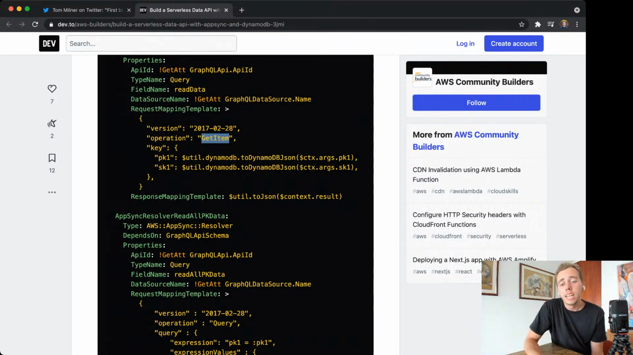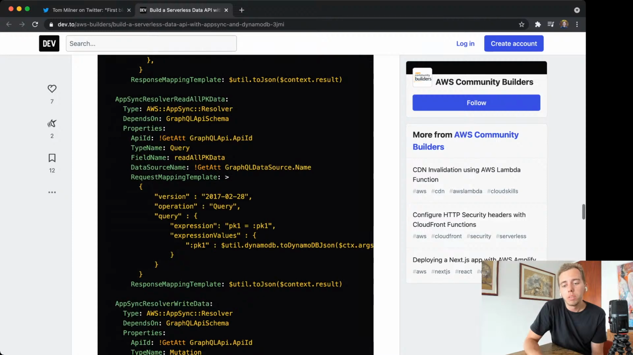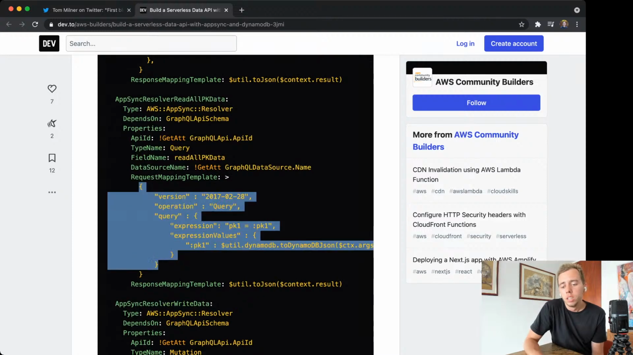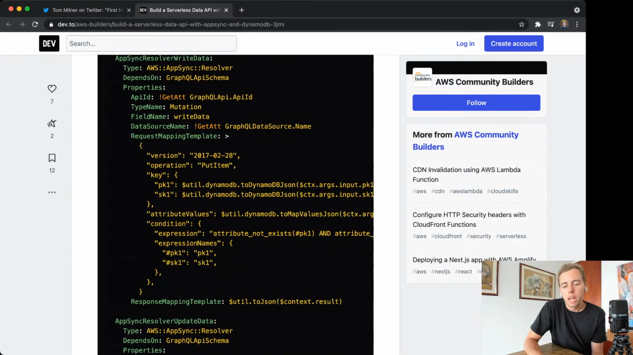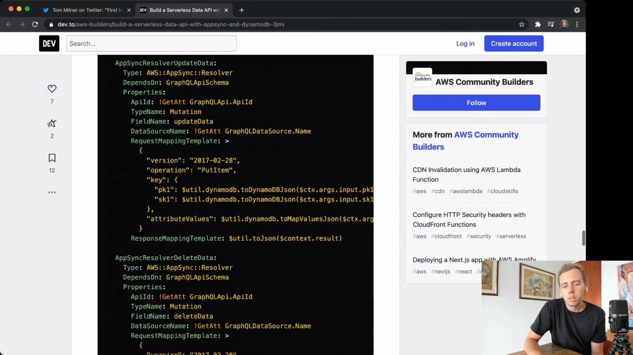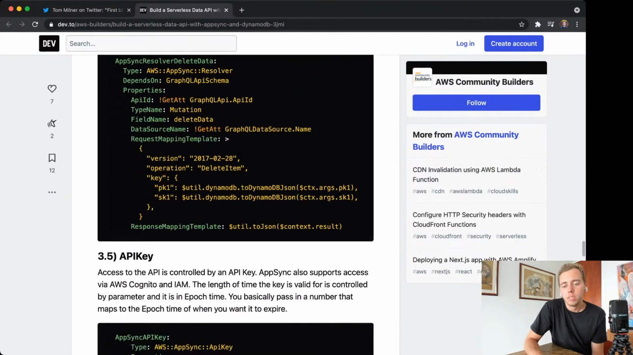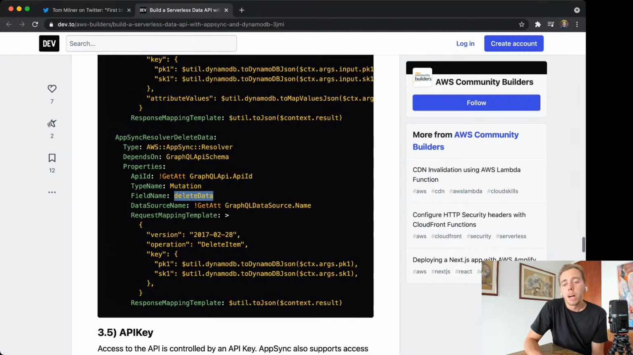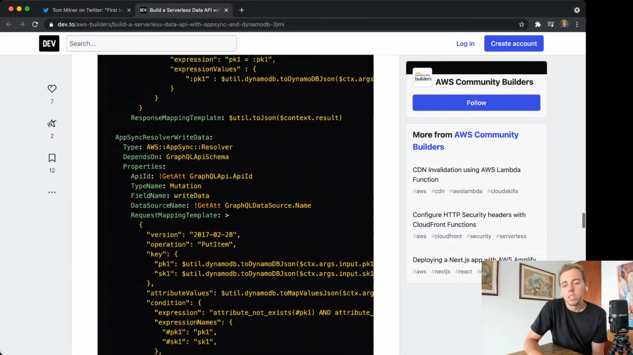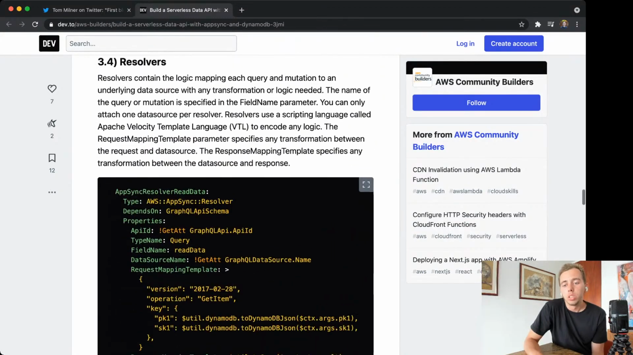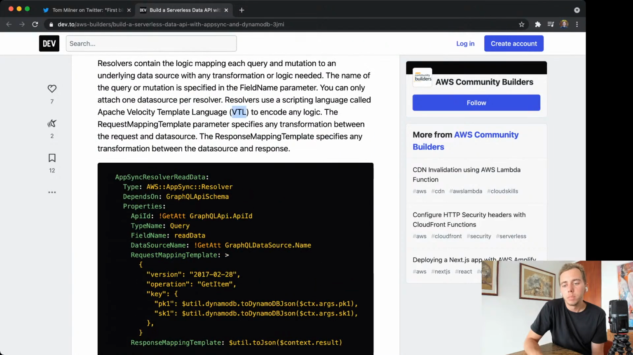So we're able to get data out, and moving on down, we're able to update data. We're able to create new data. You can see creating new data here as well. And you can also delete data. So delete data here. All without having any backend application code. So all using VTL, and as he points out here, Apache Velocity Templating Language.